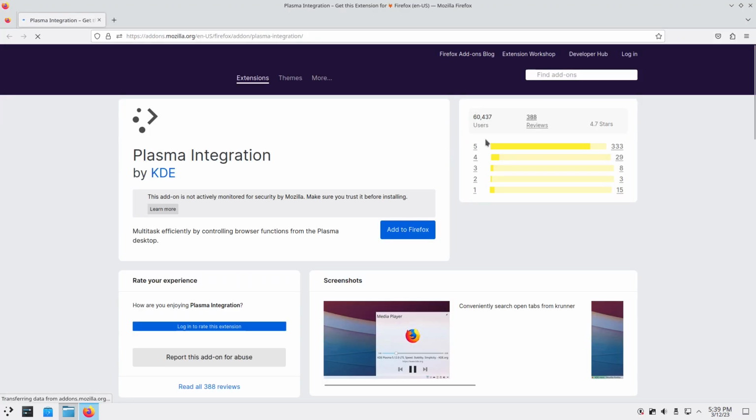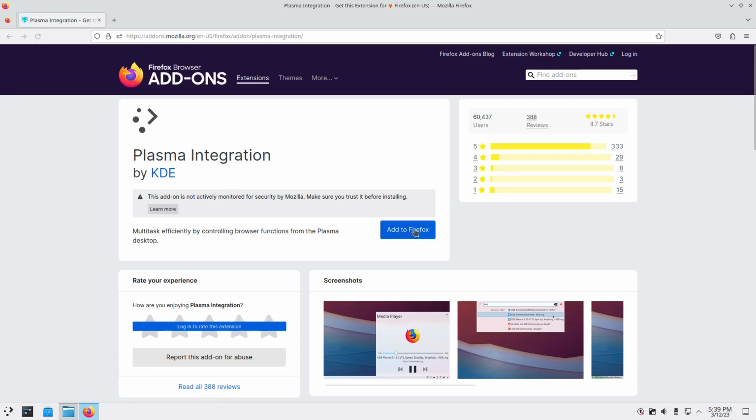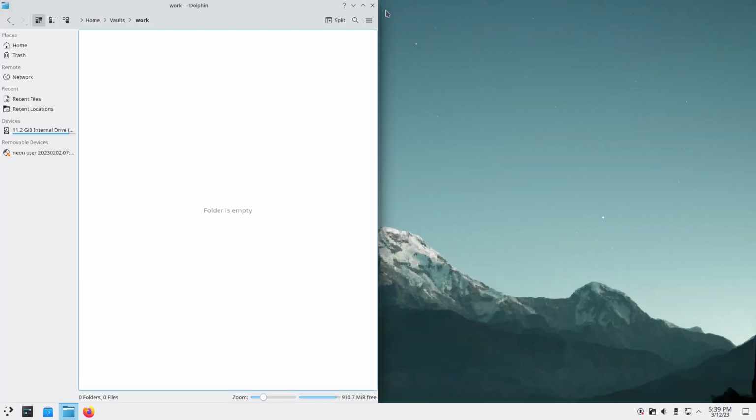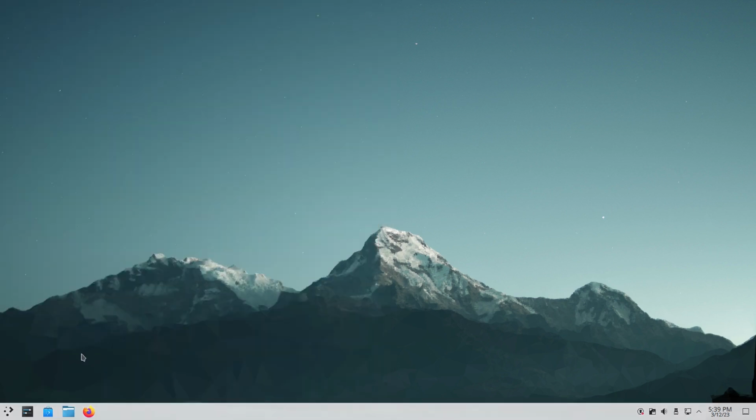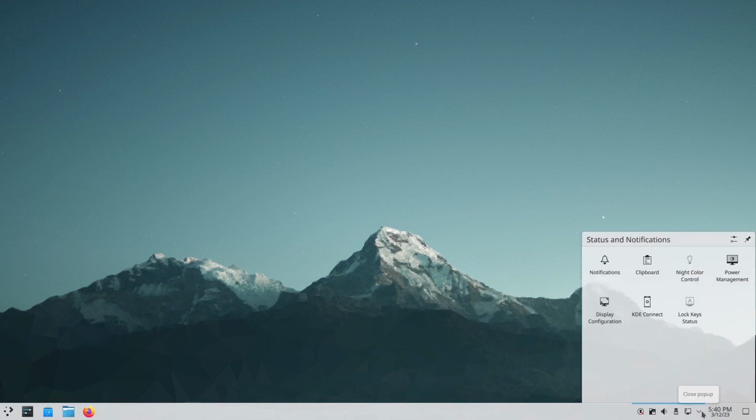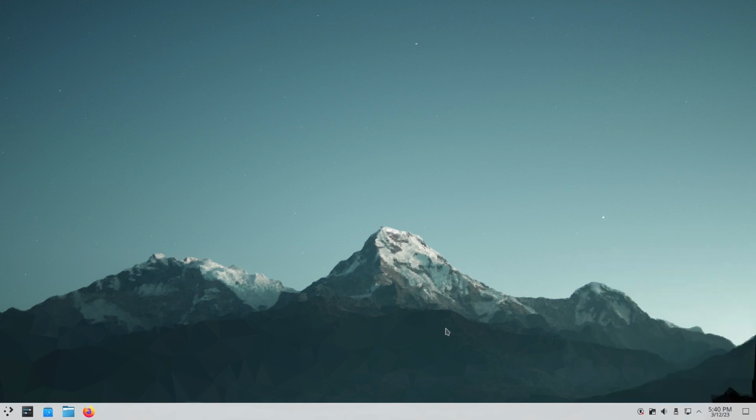That opens this up here, and then now we have add to Firefox. So literally we had an advertisement on our panel which pops this up and says, hey, add this integration onto Firefox. No, thank you. I think I will skip, and I do not appreciate my desktop actually popping up advertising. That's exactly why I stopped using Windows.